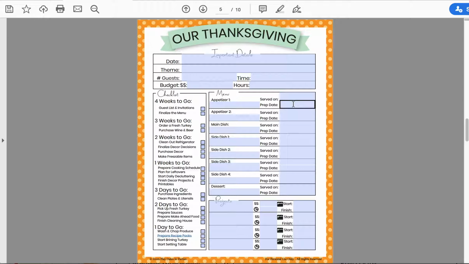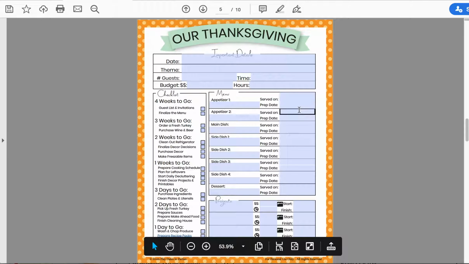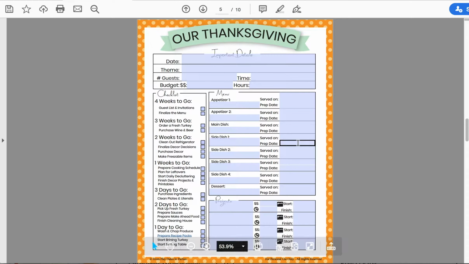So this gives you, on one page, every date that you're planning on prepping for your recipes. And that way, if you plan to do everything on one day and you realize that date's just getting a little too crammed with things, you can then adjust accordingly. So having all of those dates in one spot makes that really easy.